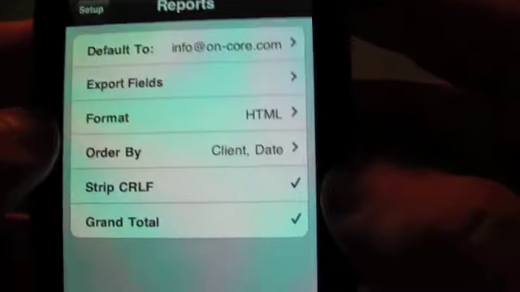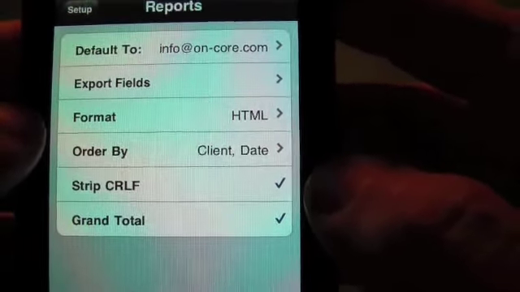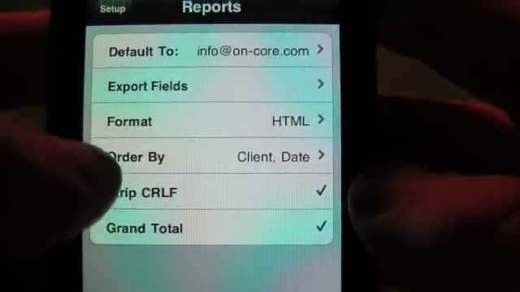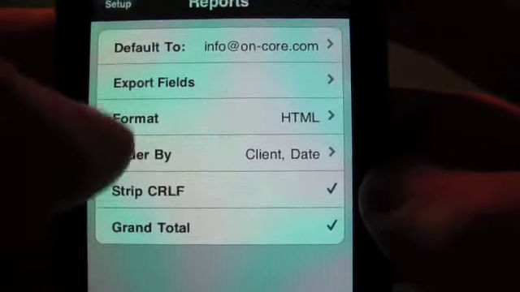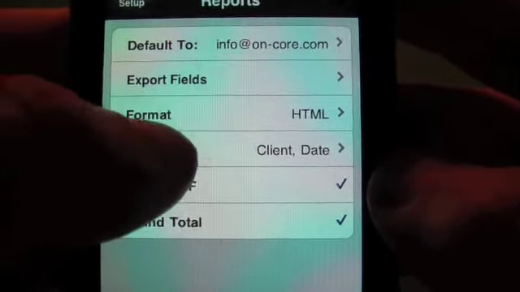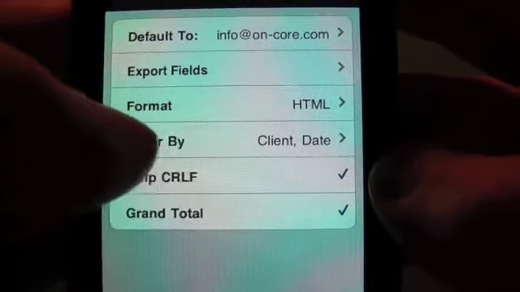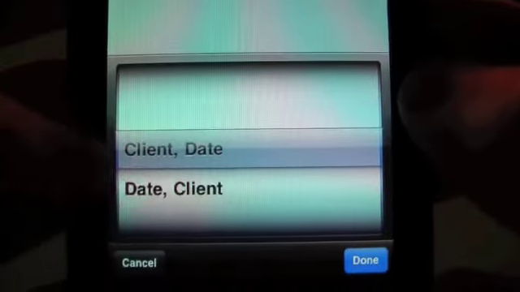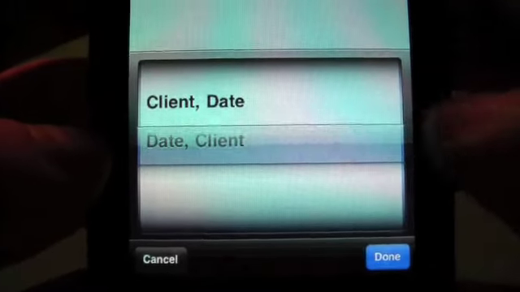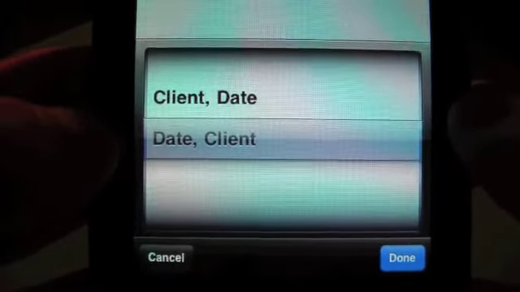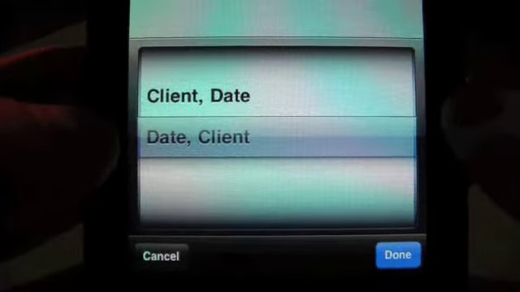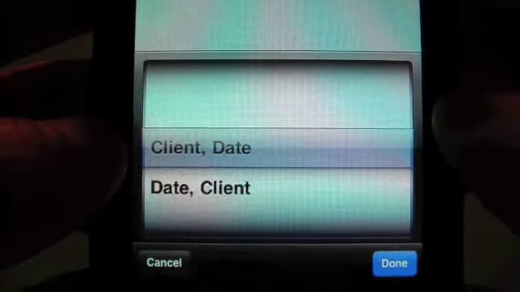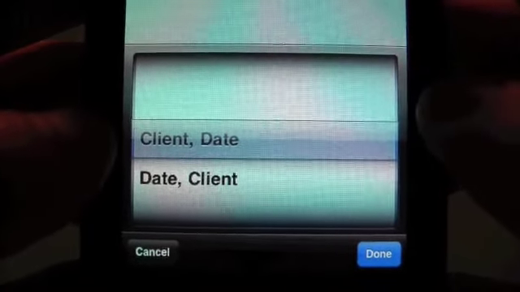Okay, there's a couple different formats we have for exporting now. The first one is HTML, which we've always done, and we'll leave that there for a second. I'll come back and explain some more. Okay, we have order by, which our standard has always been by client by date, and if you're a timesheet worker, what you'll want instead is to switch this to date by client. What that will do is sort all the days together and then subsort by client, whereas the client option will group all the clients, each client, and then sort it by date order in there.